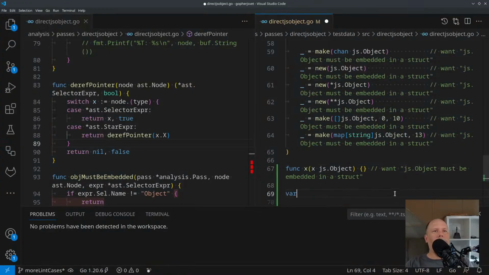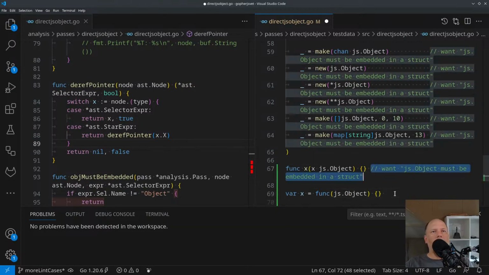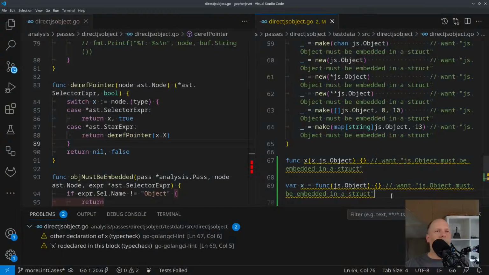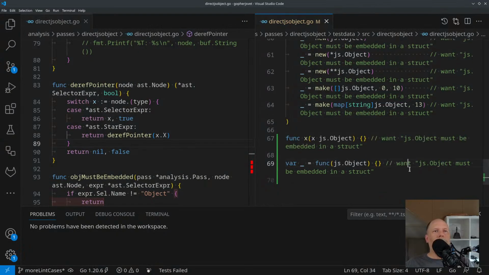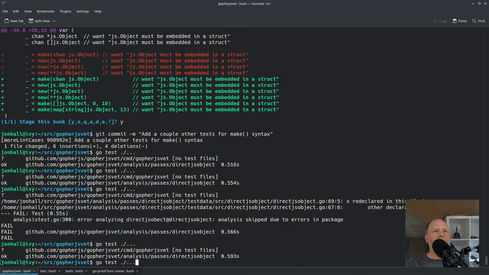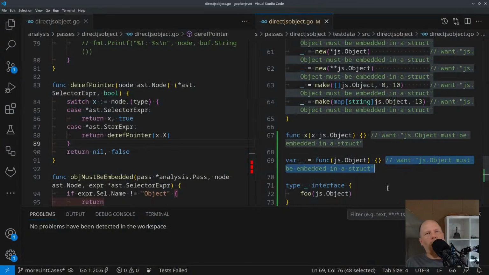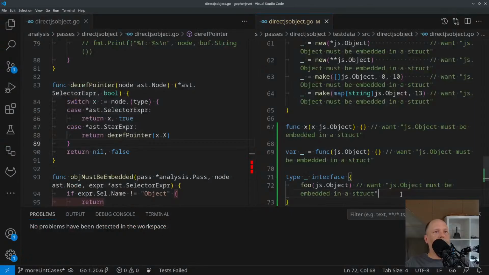Let's try this. Var x equals func js.object. I don't need x. Let me put underscore there. That one works. Let's try interfaces. Type x interface. Actually, I can use underscore. Can I? I'm not sure if I can. That works.